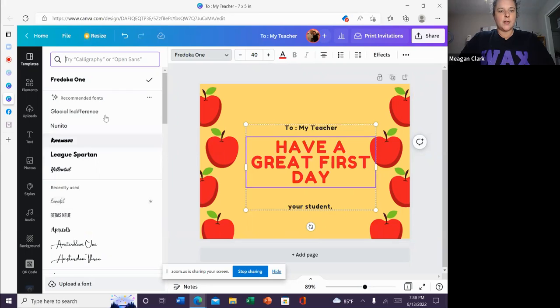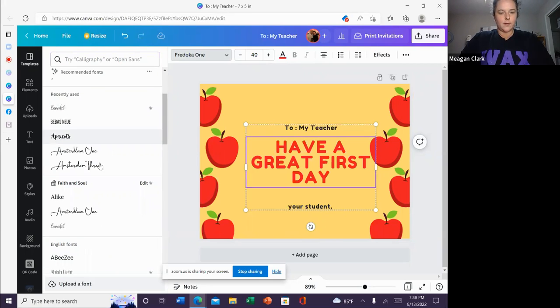So as you can see here, these fonts, there's my name right there, Faith and Soul. These are actually the 3 fonts that I use more often. I like them enough that I added them into what they call your branding on Canva. So that's a lot of fun.